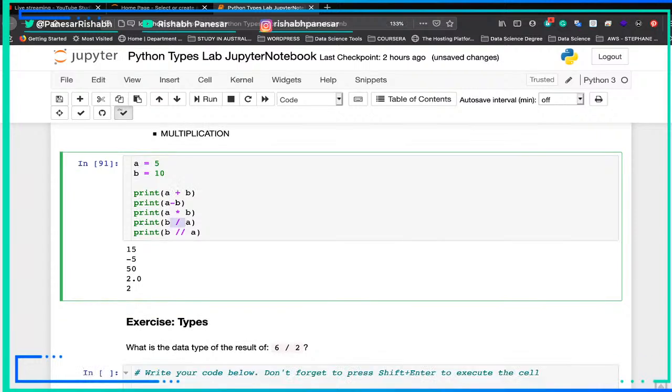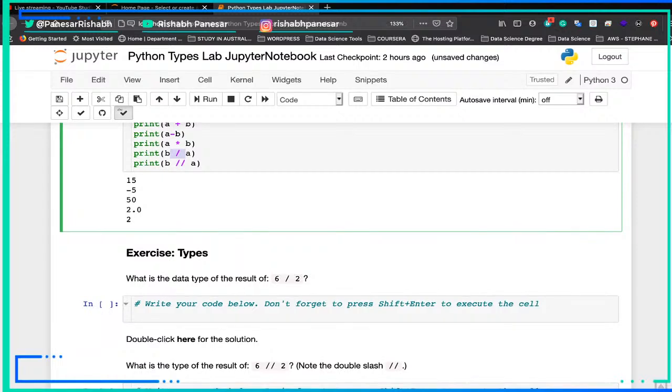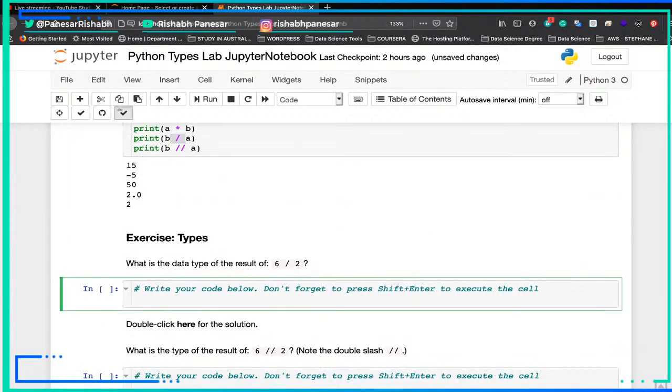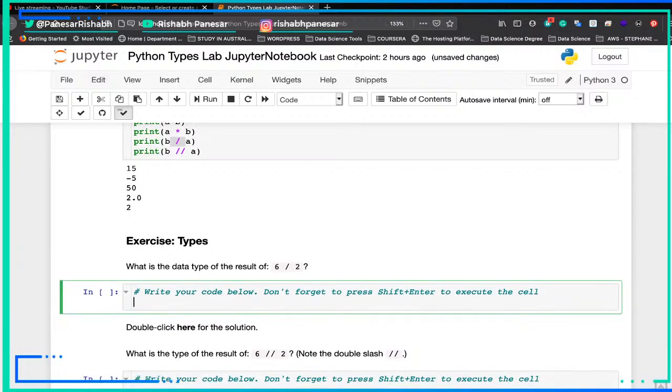Now here is a question for you. What is the type of the result 6 divided by 2? Please execute the cell and then give me the answer in the comment section. Don't use a calculator, because we can do it mentally also, because 6 divided by 2, we all know what the answer is. And then after this, I have another question for you guys.